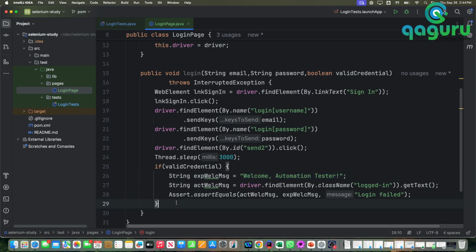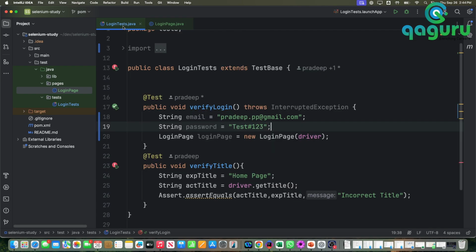All right, and if your test data has an invalid credential, then it's going to be a different scenario. You have to get an error message. Okay, so we can handle that part later. I don't want to complicate everything together, right? So we will be handling it later, and for the time being we will be focusing only on the valid scenario. Now let's go back to the login test and see how we can invoke it.